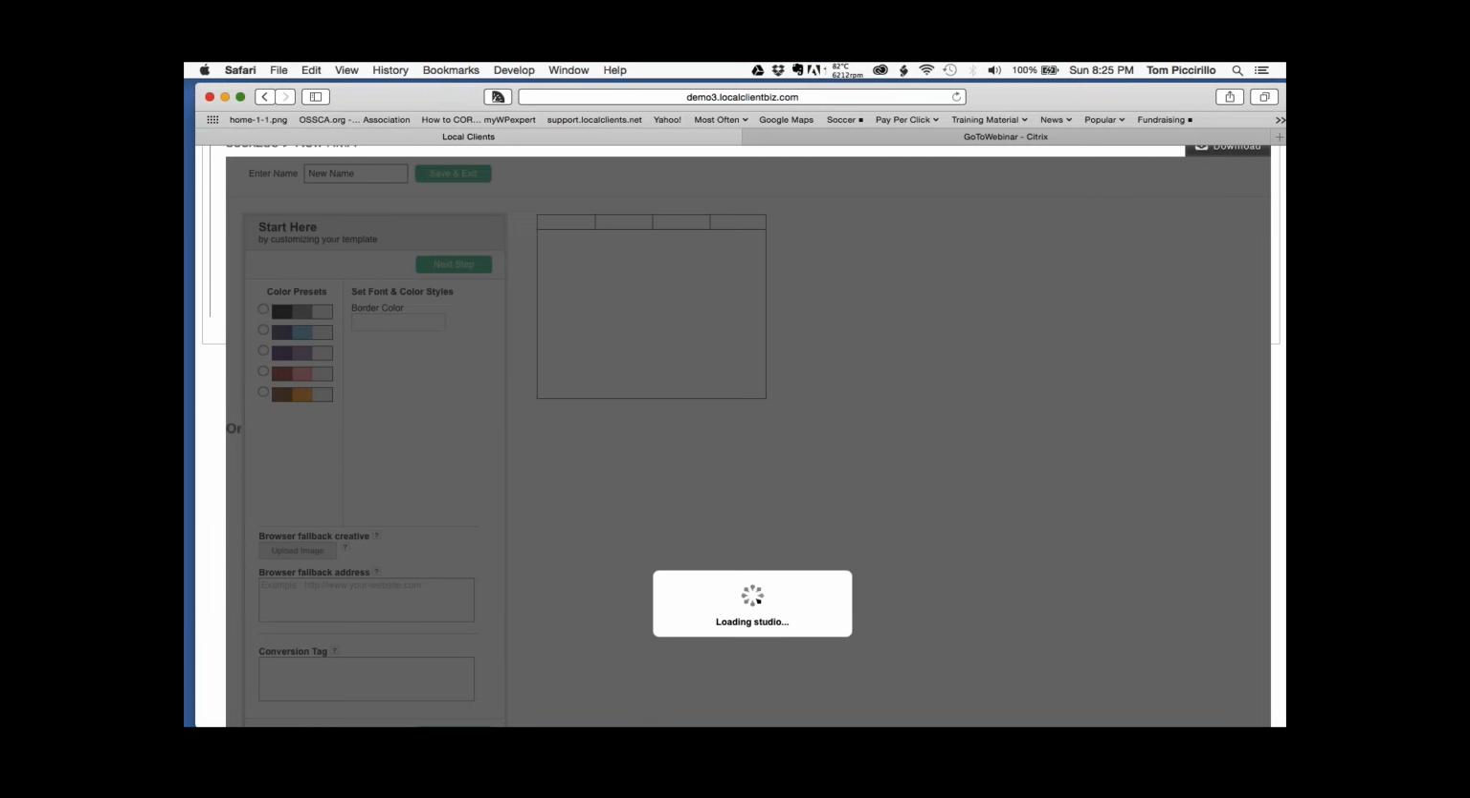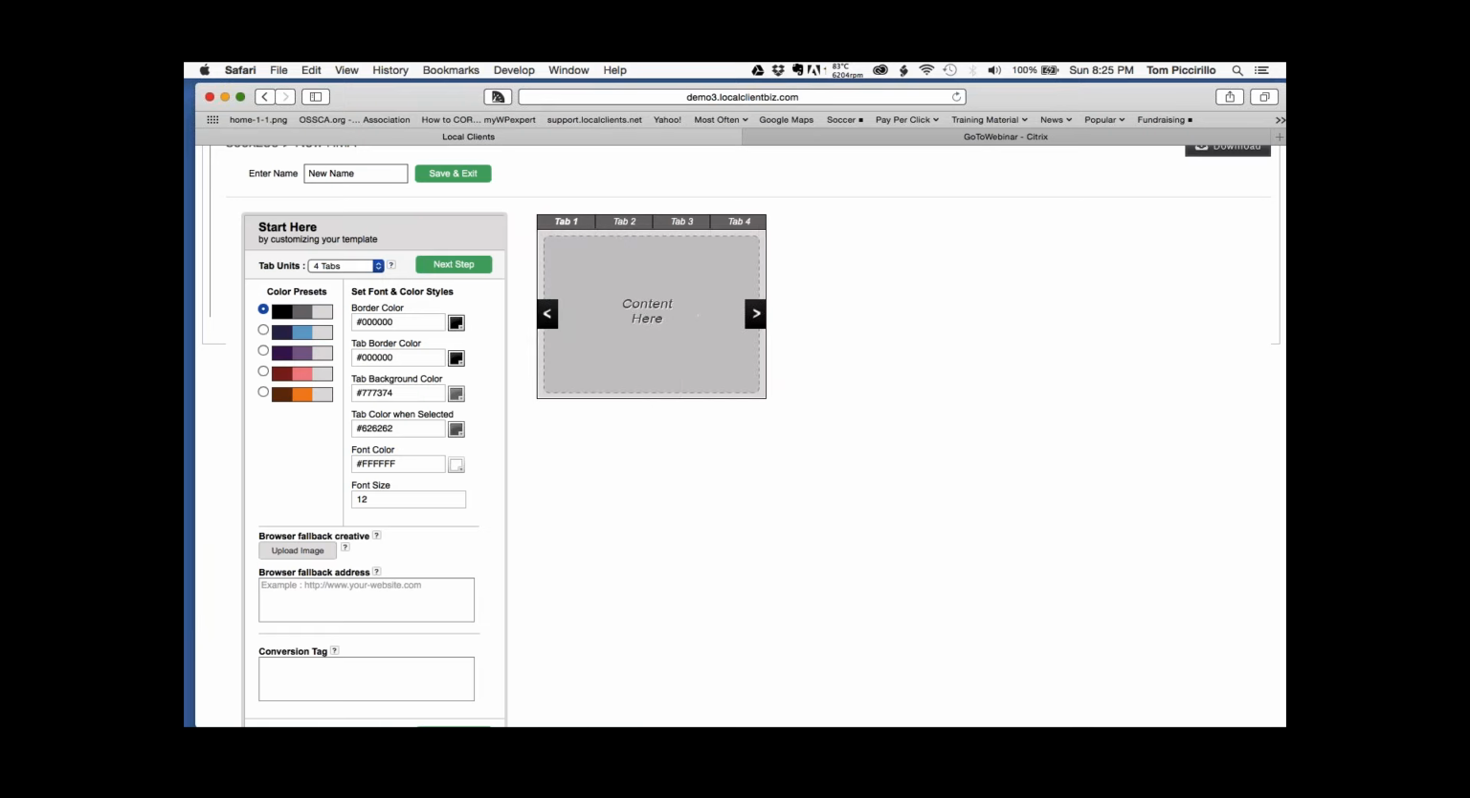Sometimes this slows down a little bit when we're on GoToWebinar, but here we've got our studio, and what you'll see here is basically our image size. Even though the creative is a 300 by 250, here in the content area we're looking at 298 by 228. What I can do here is select how many tabs I want up top from 1 to 4. I can set our colors with preset colors here. I also have the ability to change these individually.